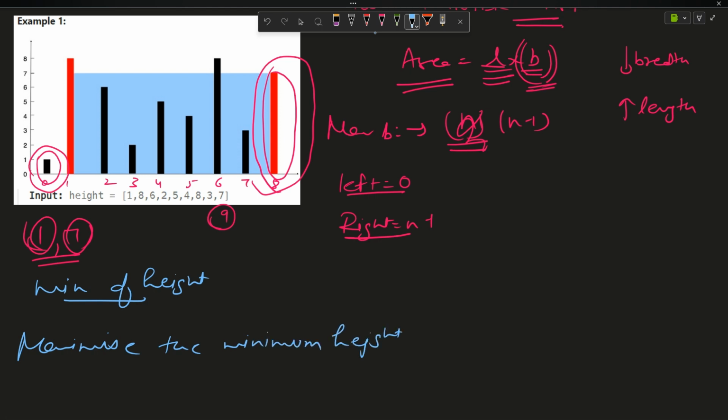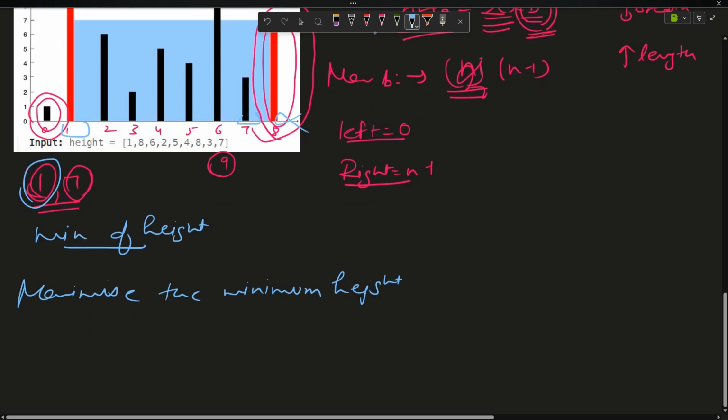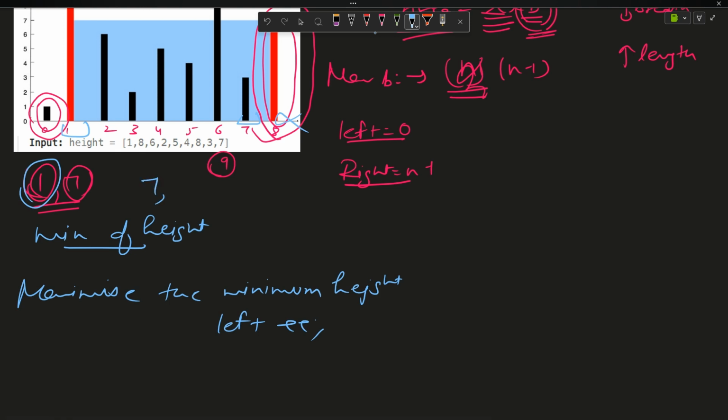So while moving across, I can skip this one and come to here, or the other option is I can skip this one and come here, right? To maximize the minimal height, I will have to skip the 1 here because it is offering me very little value. So in that case, I will move my left pointer forward. But it could also be that the left pointer is pointing at a height of 7 and the right pointer at a height of 1. In this case, I will do right minus minus.